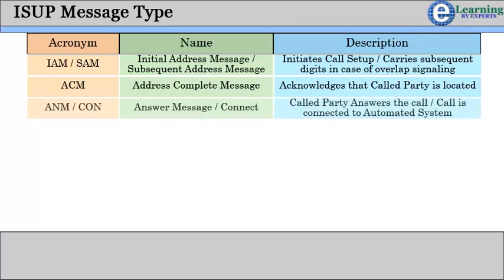ANM is Answer Message. When the called party answers the call, ANM message is sent to mark the call setup completion and initiate conversation. CON is Connect Message. In case the call is connected to auto answering or IVR application, the call connects directly, and there is no requirement for applying ringing. Hence, there is no requirement of ACM message, and a connect message is sent.